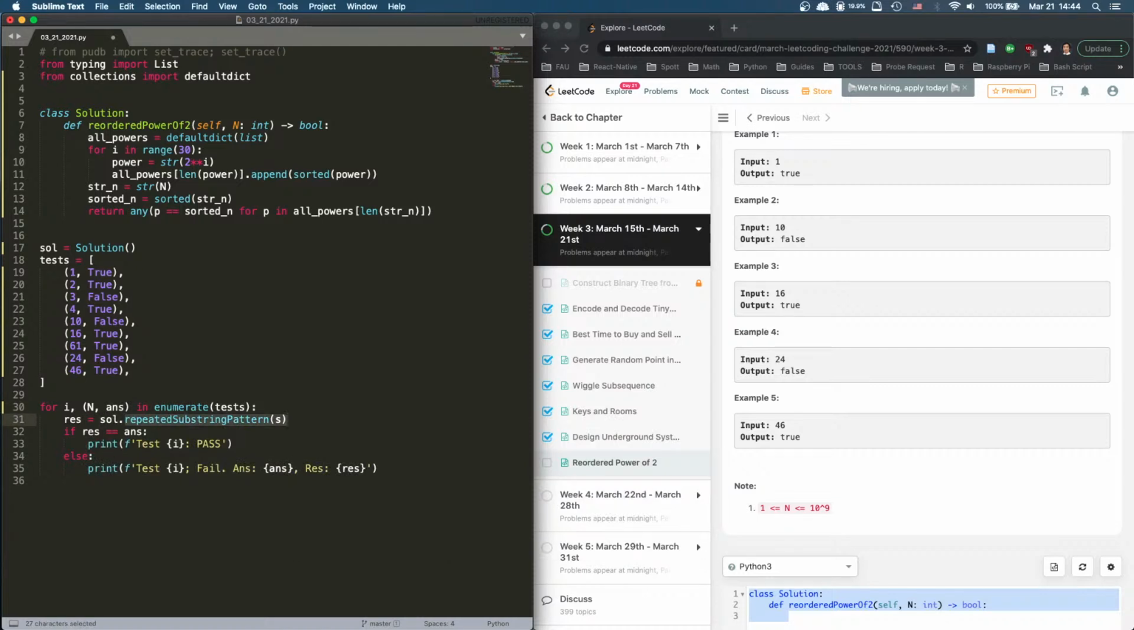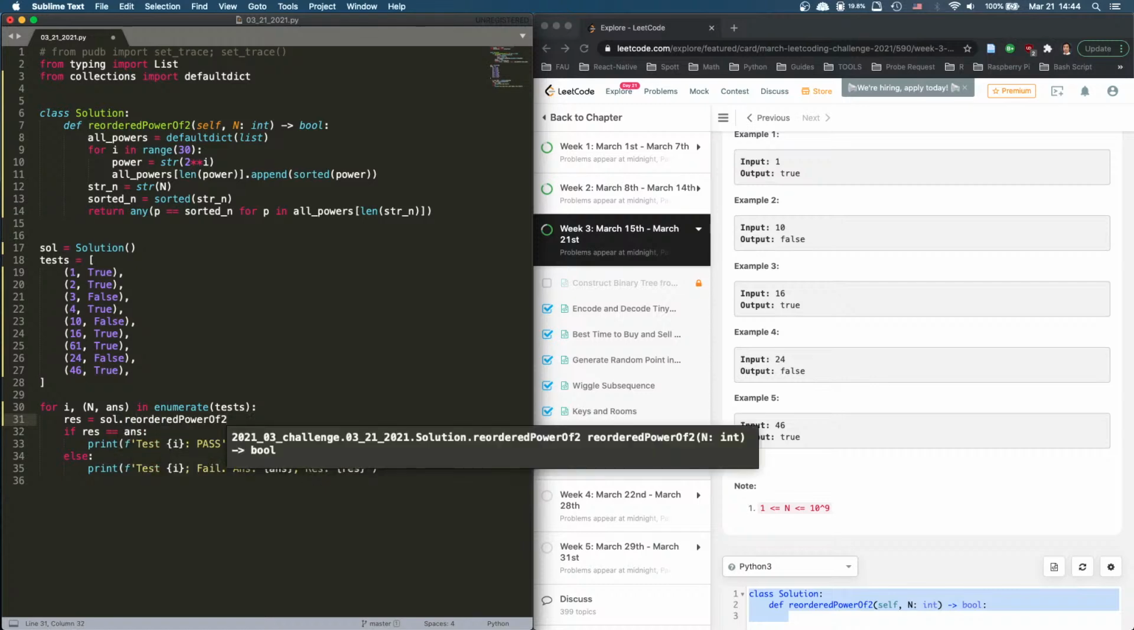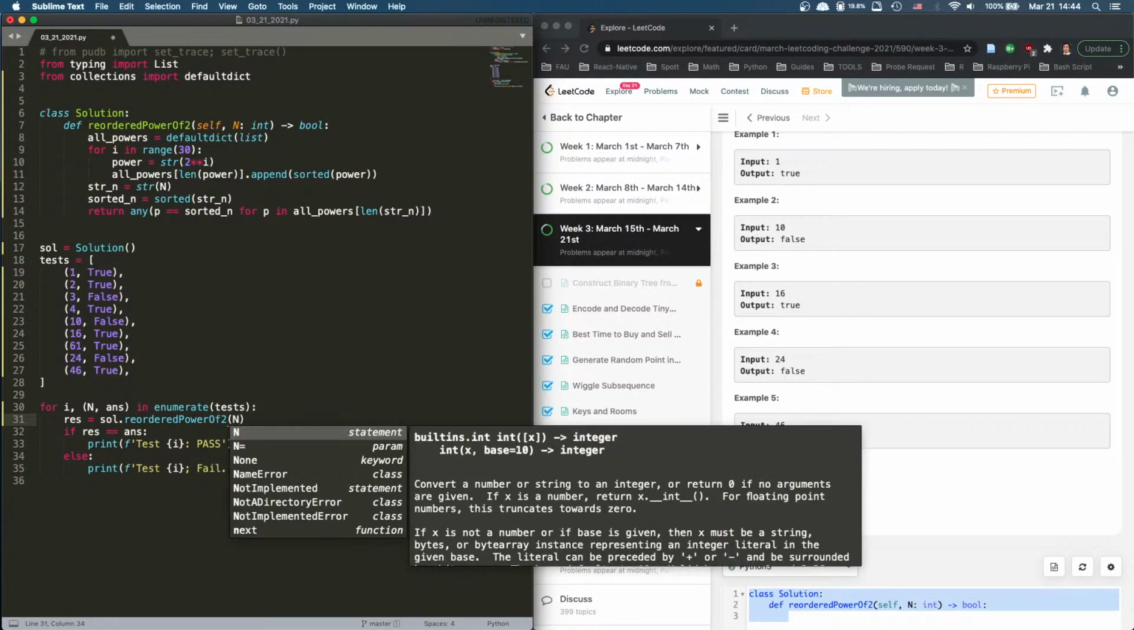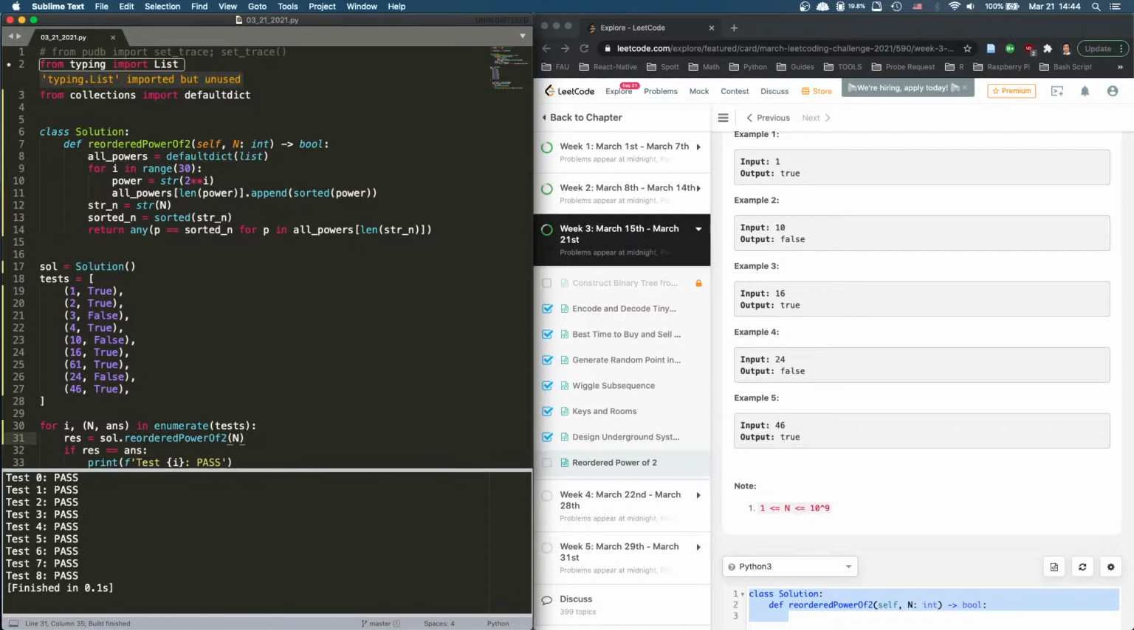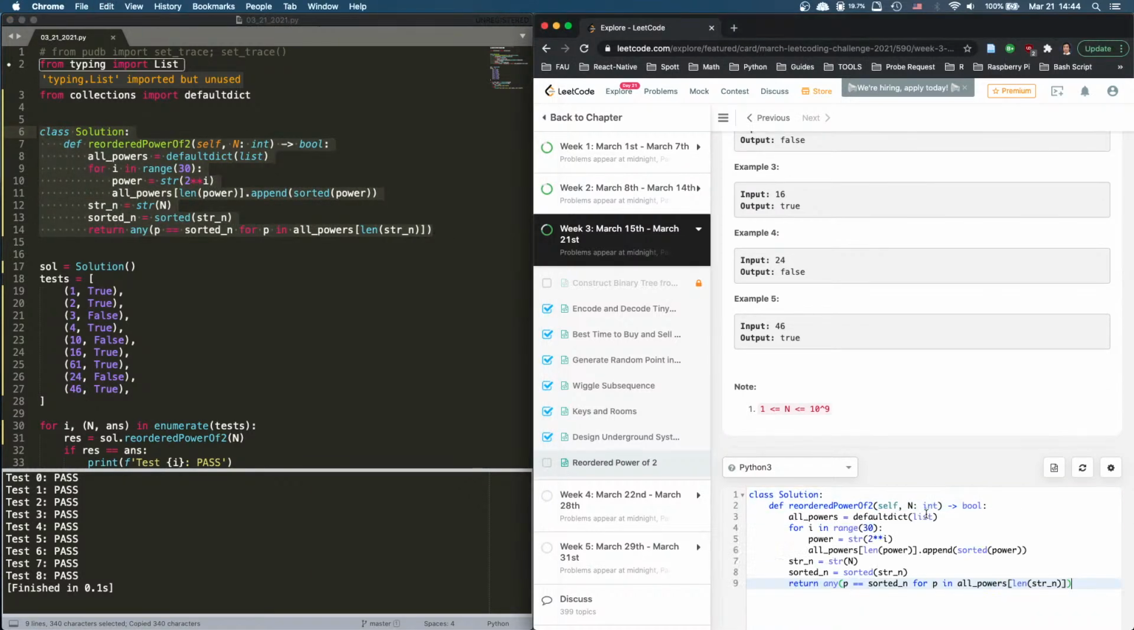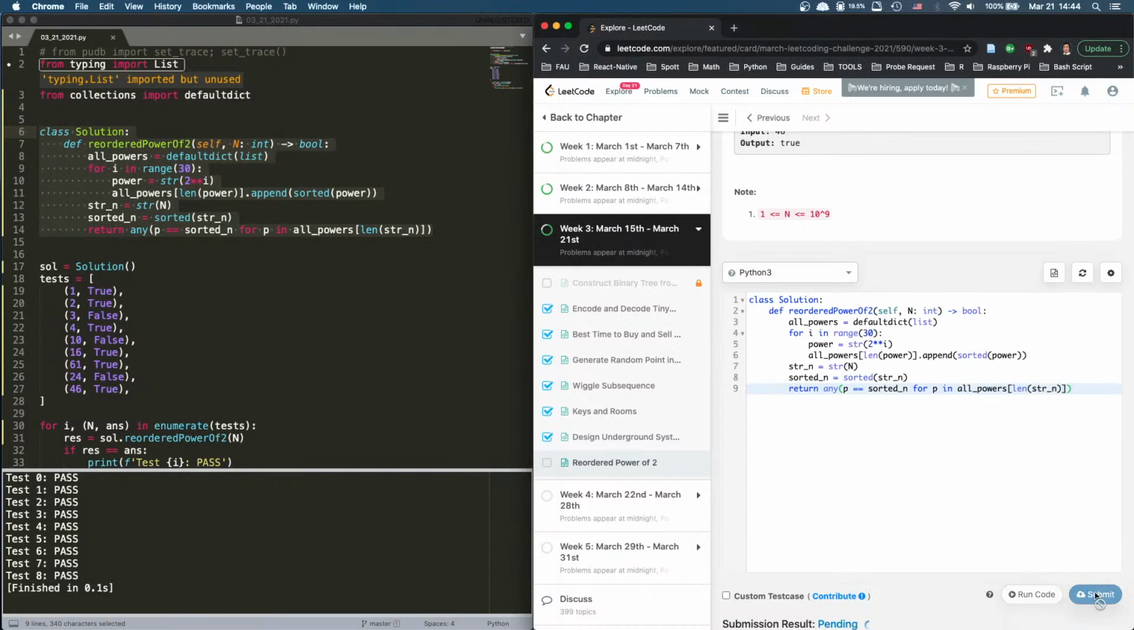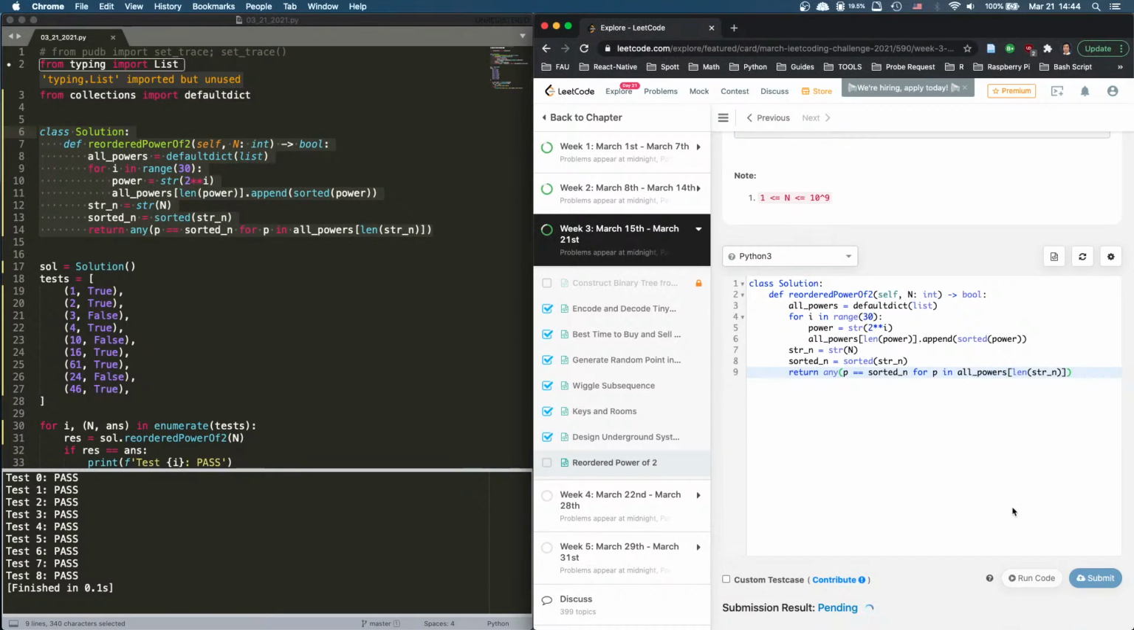Let's do this. It's gonna be reorder. What's that? N. All right, let's run it. Yeah, we all passed. I think it's right. This is correct. It should be correct. If it's not correct, if we hit any bumps, then we're gonna try a new way of testing. I think it should be right. Pending. Yep, we got it.